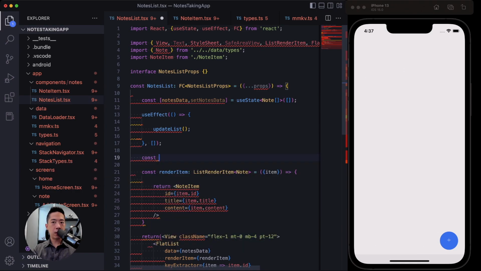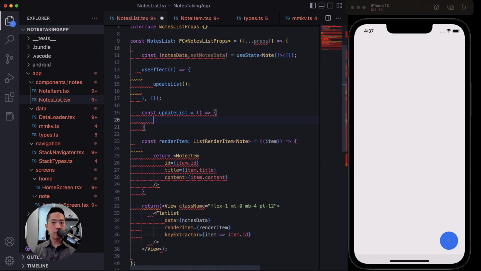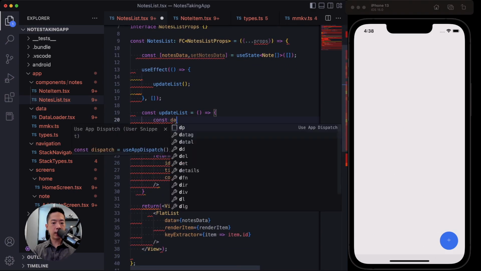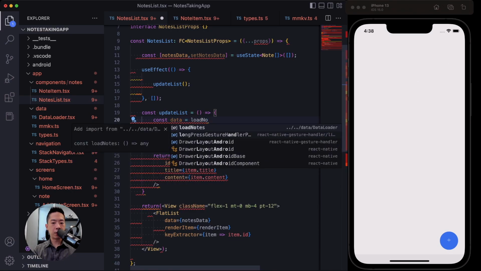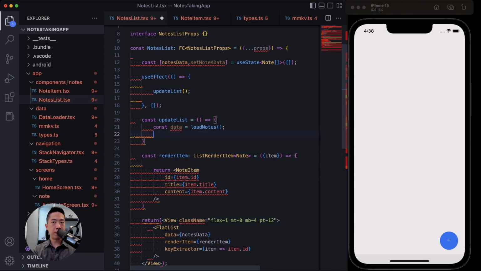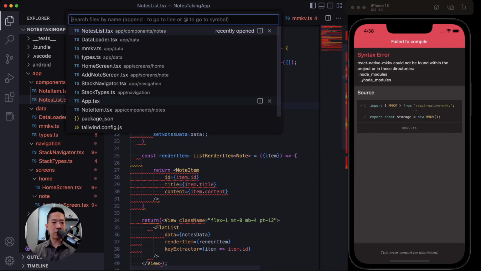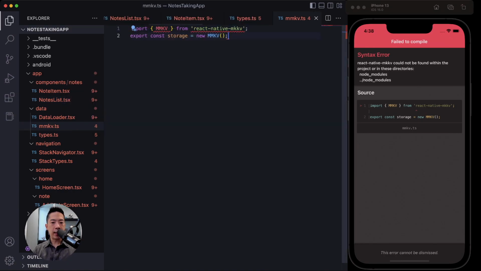So const updateList equals our arrow function. We'll say const data equals loadNodes. This loadNodes is from our data loader. And we'll say setNodesData. And that's it. Oh, since we have a typo, this will be mmkv. Save that.